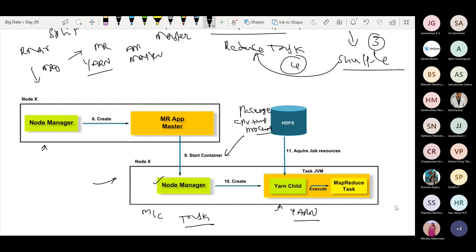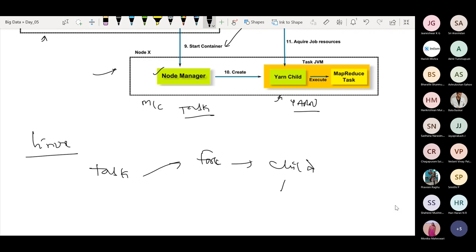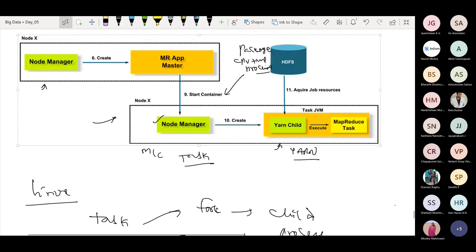Now observe here, friends. Maybe if you have a background in Linux, we are having a task, and there we are having some kind of fork or child process. Generally, in a job we are having task 1, task 2, and task 3. Each task is having, again, some child process. Similarly, here also, have a look at this, guys.